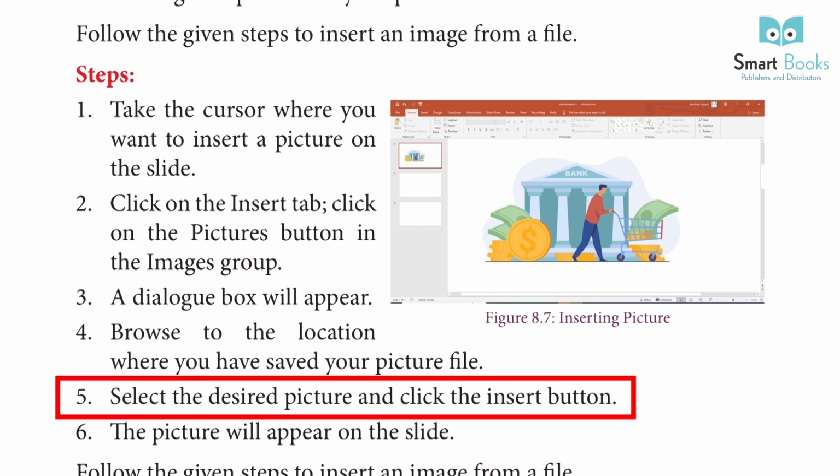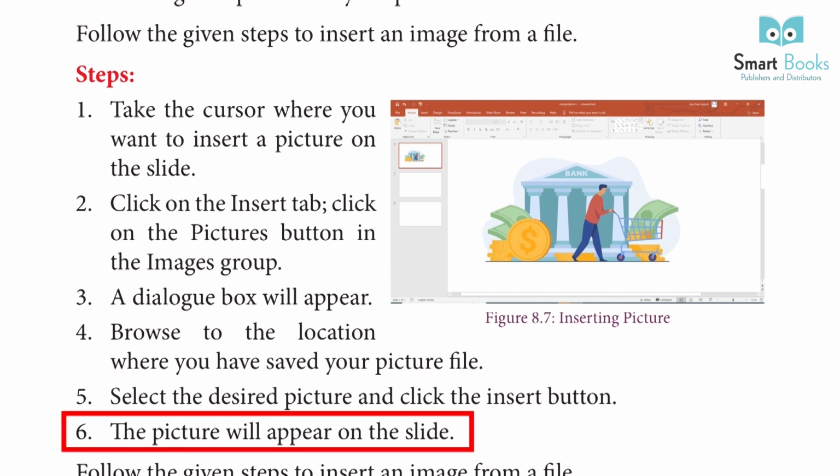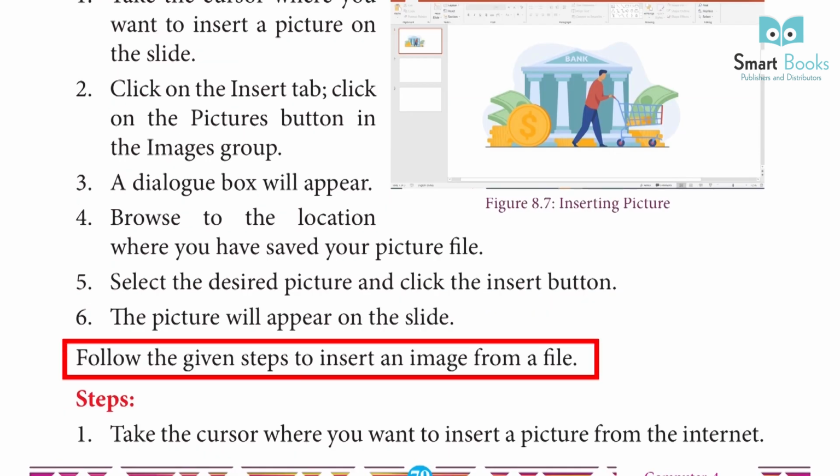Select the desired picture and click the Insert button. 6. The picture will appear on the slide. Follow the given steps to insert an image from a file.